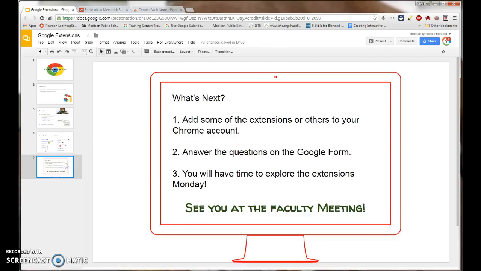And so what's next? Of course, after you add some extensions, the ones I've suggested or others, to your Chrome account, go ahead and answer the questions on this Google form. And then on Monday, you're going to have time to explore and play with some of the extensions. So I will see you all Monday.